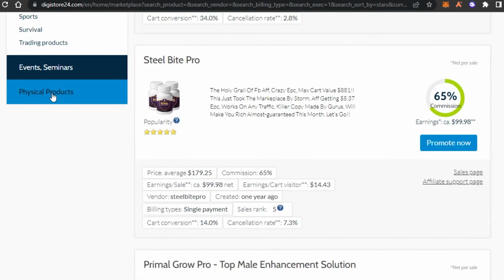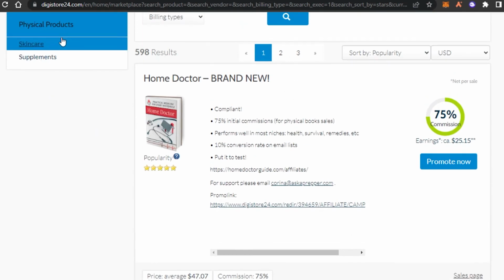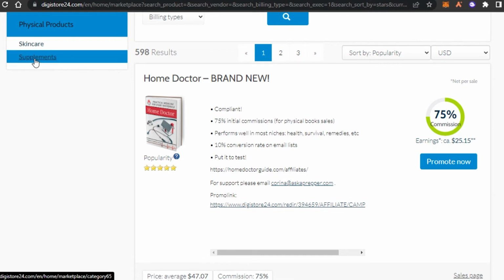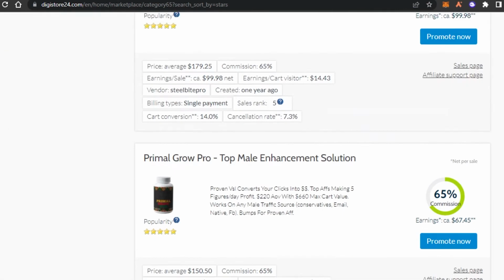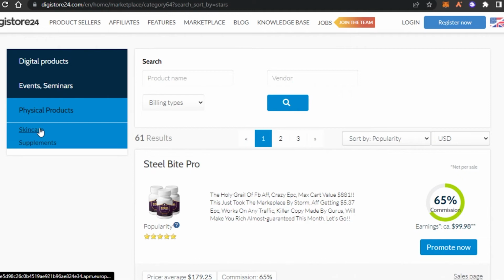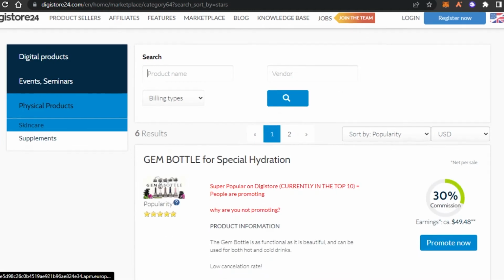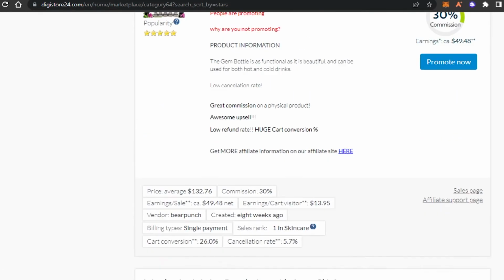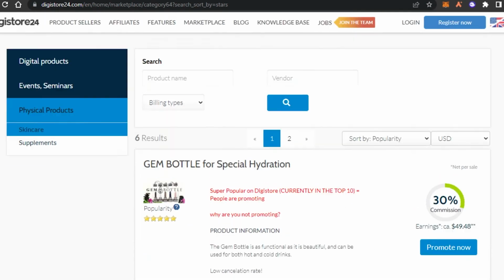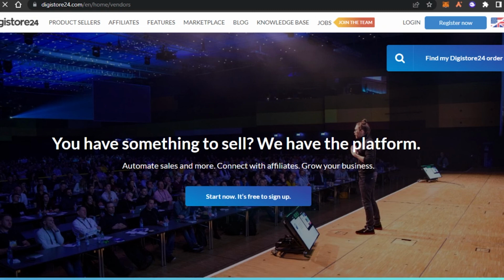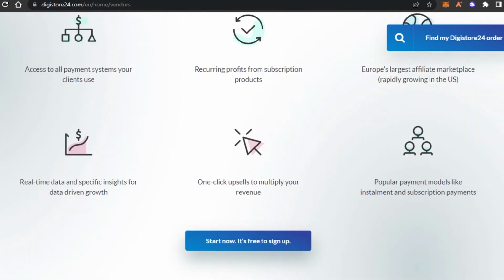If you want to go for a physical product, you can simply select physical products, and in physical products right now, there are only skincare and supplements. Both of these are actually doing pretty good because there are only 2 products right here, and you can also go for skincare. So if you want to go for a physical product, then you can go for these. You can see the commission is going to be from 30 to 60%. Once you know how to create the product and what the best products are right here on Digistore24, then you will be able to sell your products very easily.